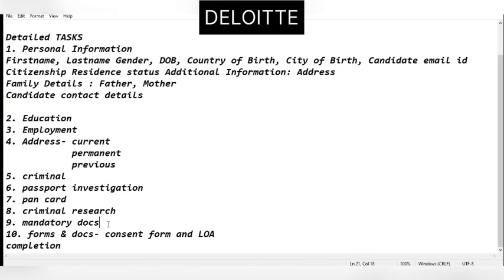So this is the complete detailed task explanation of the background verification. Once you have filled all this, go through all the information that you have provided once and make sure that all the entered information is correct, and then you can submit it, because once you submit it you don't have the access to edit it again. So make sure you are providing the details correctly. Once you are ready and sure enough that all your details are correct, then submit it.